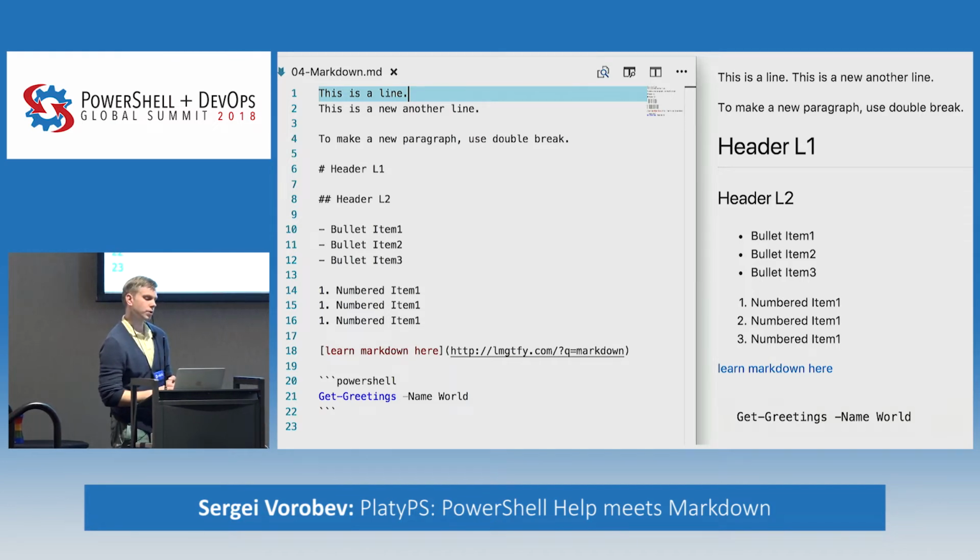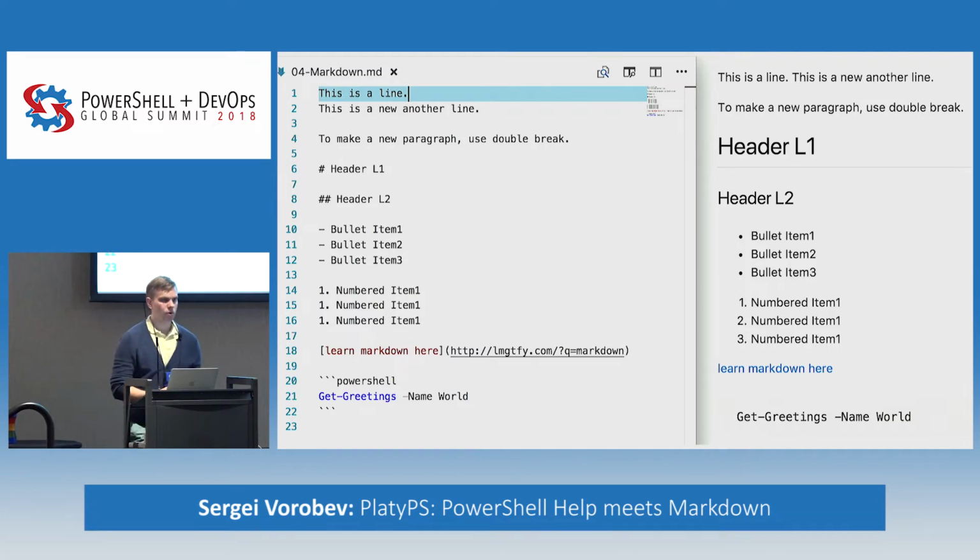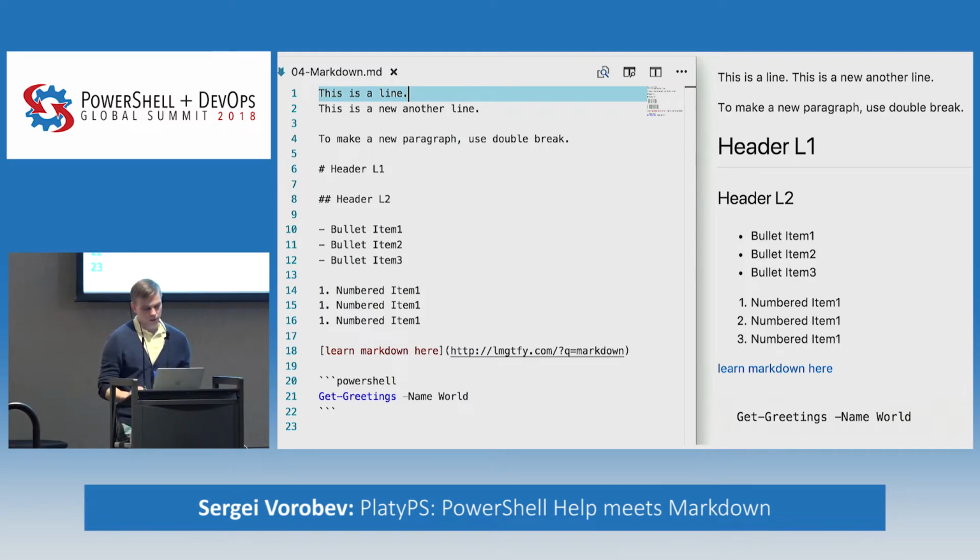For bullet point lists, we use dashes, or also asterisks. And for numbered lists, we use 1 dot, 1 dot, 1 dot. You can also use 1 dot, 2 dot, 3 dot, but it's not necessary. It will automatically numerate it for you. For hyperlinks, we use this syntax with square brackets and brackets. And for code snippets, we use a triple backtick. And there is a non-mandatory language specifier. So if you want to have syntax highlighting in the snippet, you can actually say in what language it is.